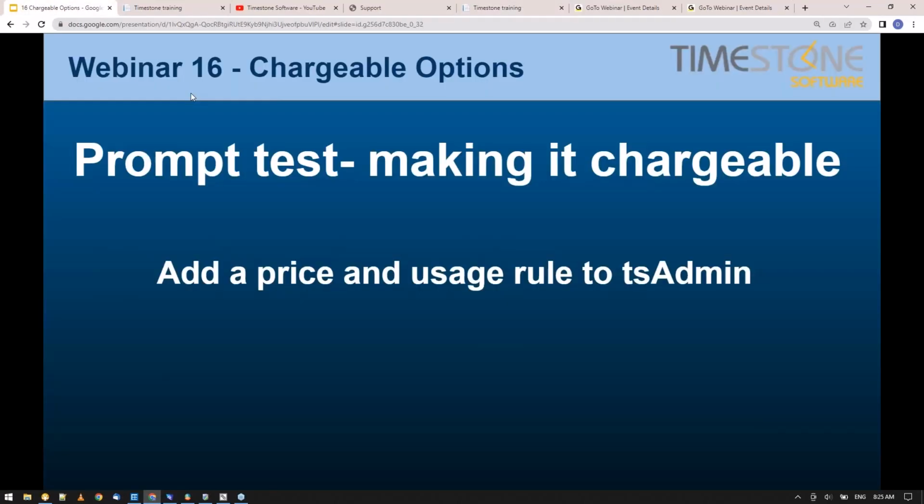Okay, so that was all well and good. You noticed in my job, I wasn't charging for prompt text. It didn't change any pricing at all. We can make prompt text chargeable, and that involves adding a price and a usage rule to TS admin. This will be a good benefit to the new people in the crowd, and I know there are new guys in the crowd.